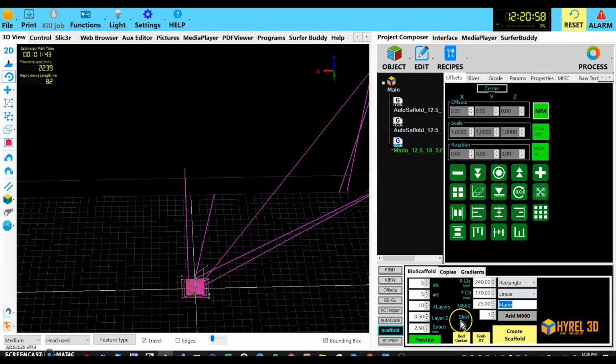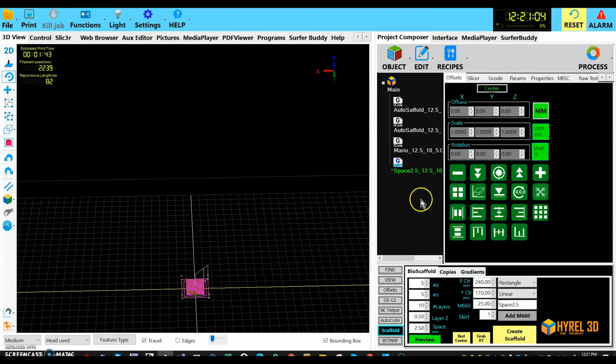Let's say we wanted to make sure we could differentiate it on the go. So this one has a space of 2.5. Say we're testing the spaces, so is this one space 2.5? Boom, space 2.5.